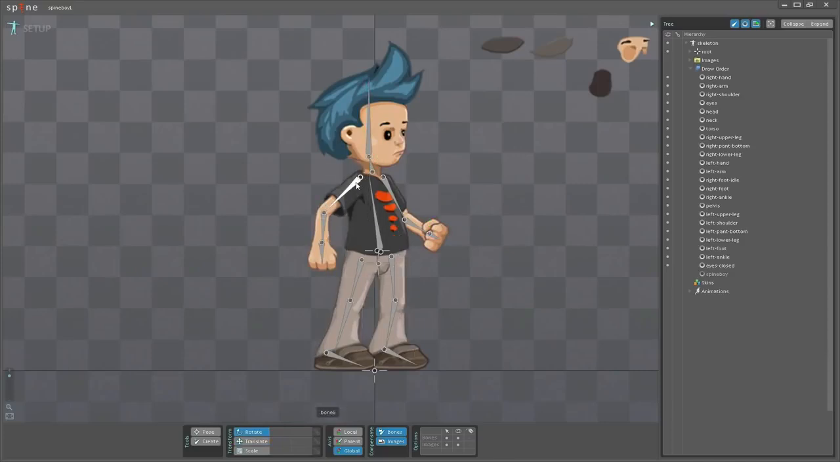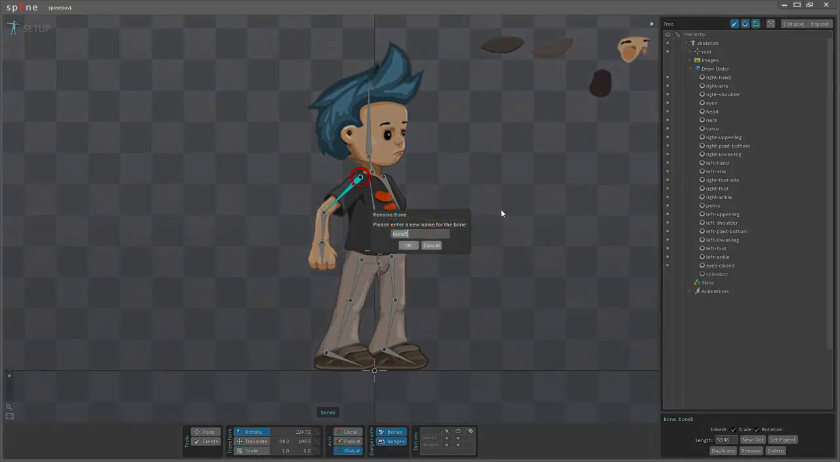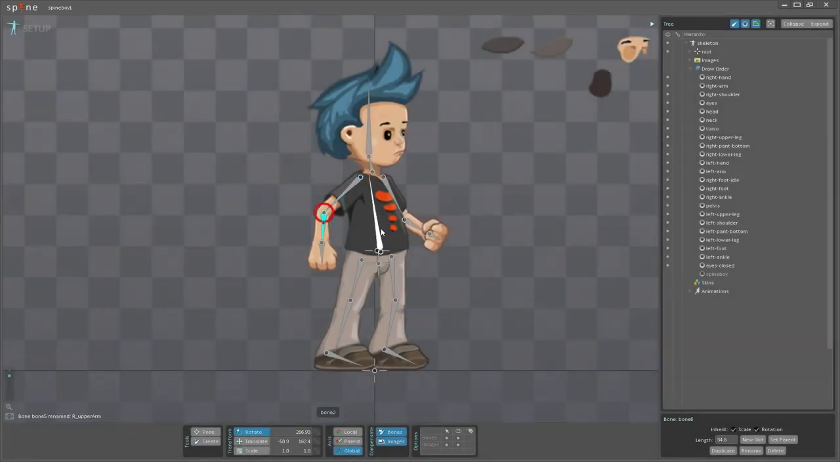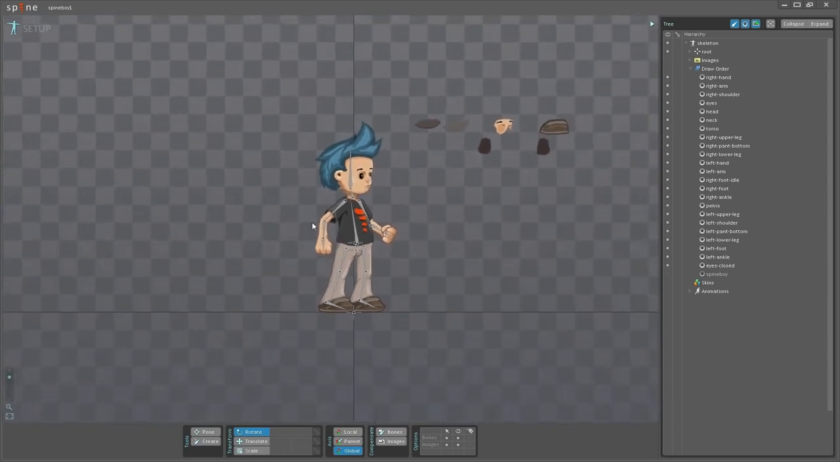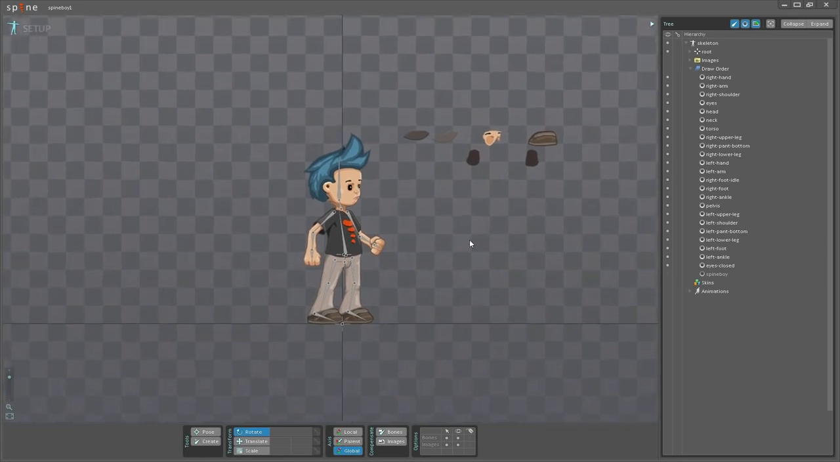Then to rename them, I can just select the bones, hit F2, and there we go. And to do that for all of them, I just select them, hit F2, and I can quickly check that the hierarchy is set up correctly. I need to turn off compensation again. And everything looks to be okay. So we have a character that is pretty much ready to animate. It still could use a little tweaking on the image placement, but it's ready to go.